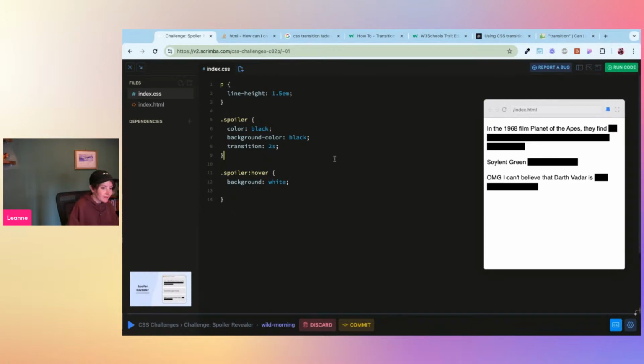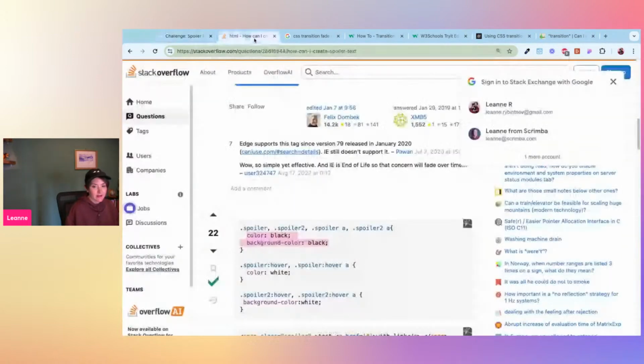So we've fulfilled the initial challenge of covering up the spoilers and then revealing them when they're hovered over. But as I mentioned earlier, we now have the issue of if this is being accessed with a screen reader, it's always going to be readable to the screen reader. So how to deal with that?